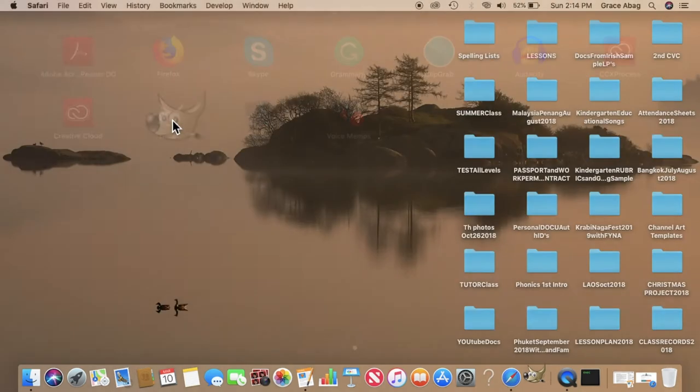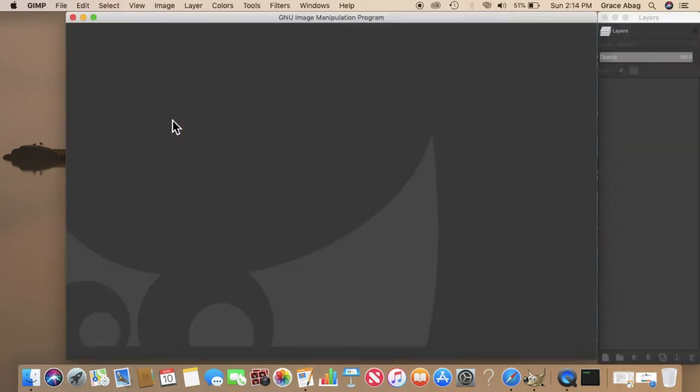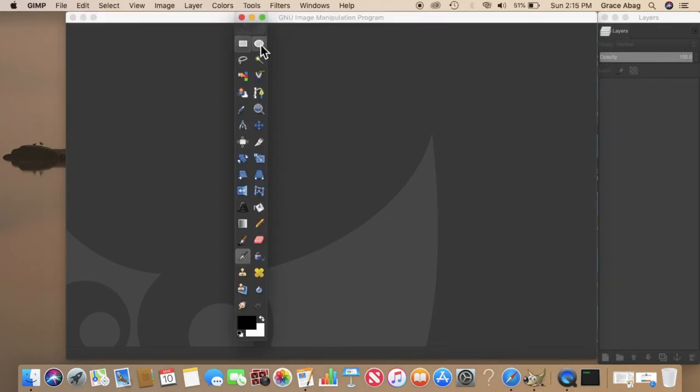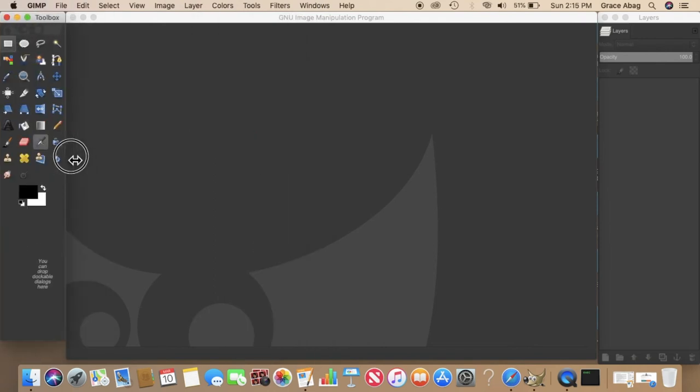GIMP. Okay, GIMP. Oh, by the way, guys, before you install the software, please read the instruction. It's pretty easy. So here we go. This is the exact look of GIMP, but my tools is not showing up. So just click new tool box. And here we go.